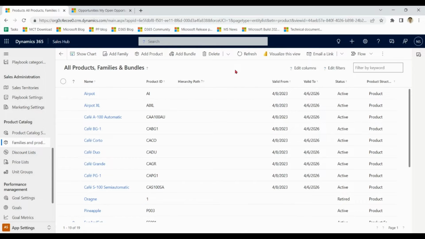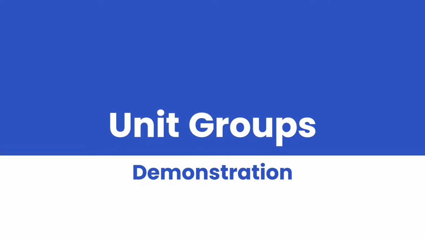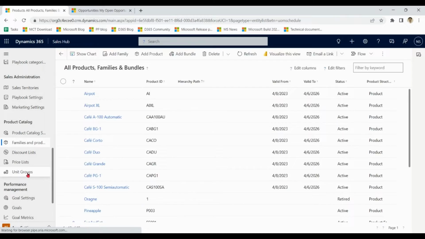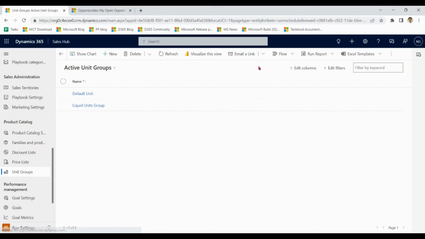So after defining families, we have to define unit groups. What basically are unit groups? Unit groups are meant for measurements of the products. For example, liquid we measure in liters and gallons. Rice, nuts we can measure in kilograms. Similarly, a few items like apple, orange, mango we can count by numbers. So each group has multiple units.